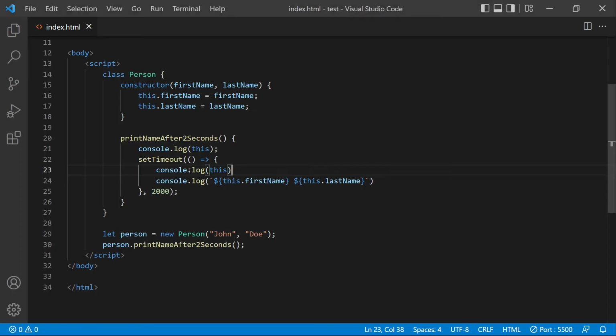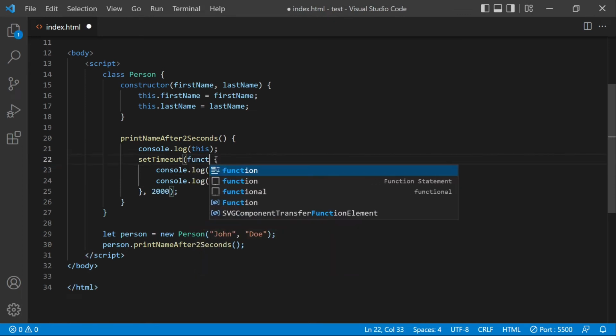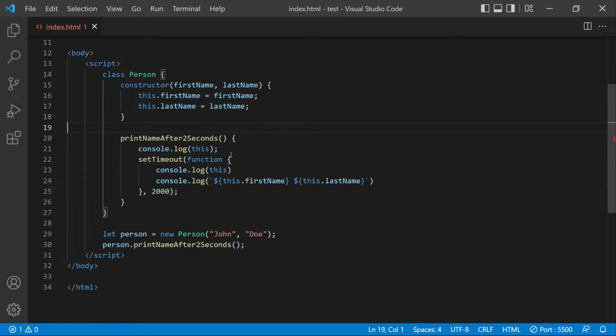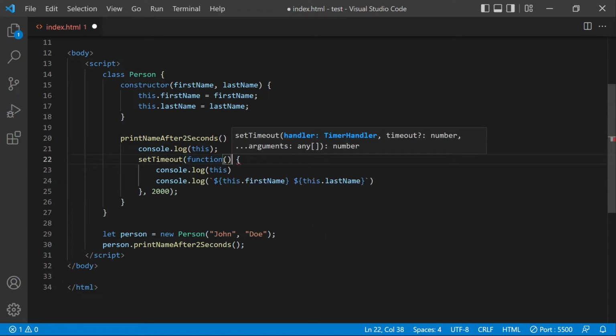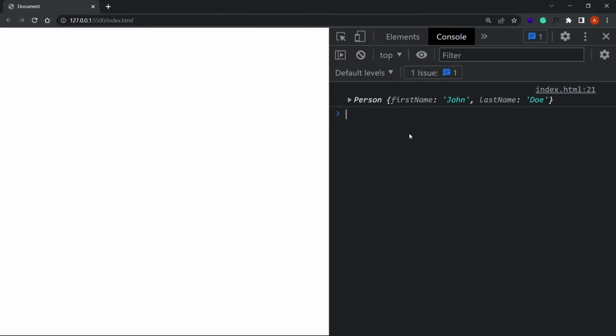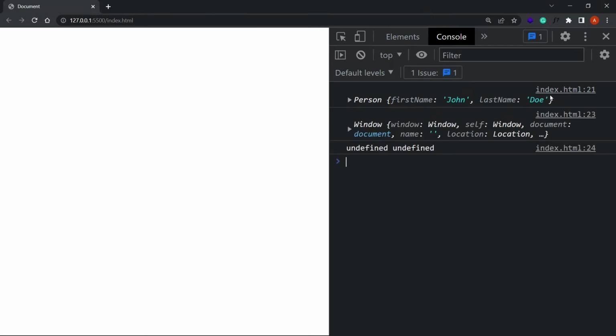If I would have converted this back to a regular function, I would have again got the original undefined value. So I get the person object first, then I get the window object, and I get undefined for both first name and last name.